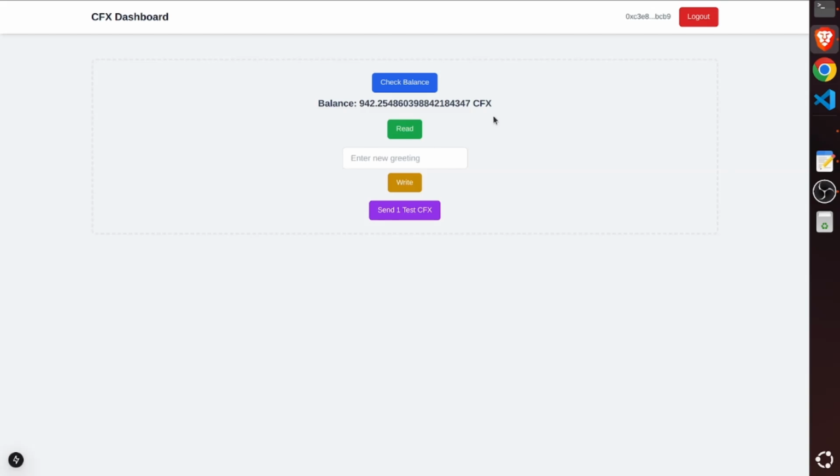Now, let's interact with the smart contract deployed on this network. I'll start by reading the current greeting message stored in the contract. As you can see, it's HH. Let's update it to something else, like "going great".